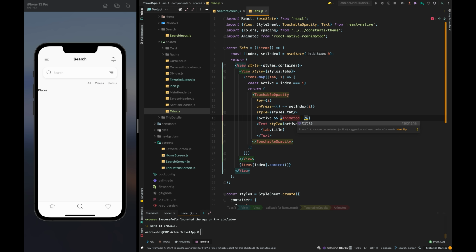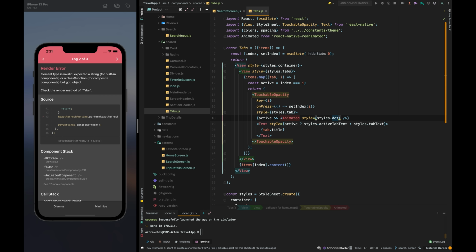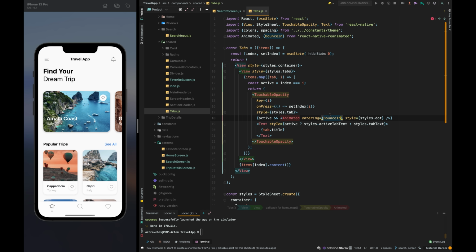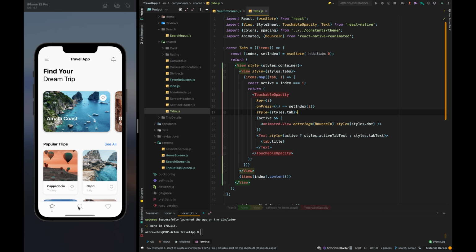And let's add some styles. Wait, we have some error. Maybe I have to add entering parameter. For the animation, I would like to use bounce in. No, wait, I missed something. Yes, I missed view from animated. Now it works.